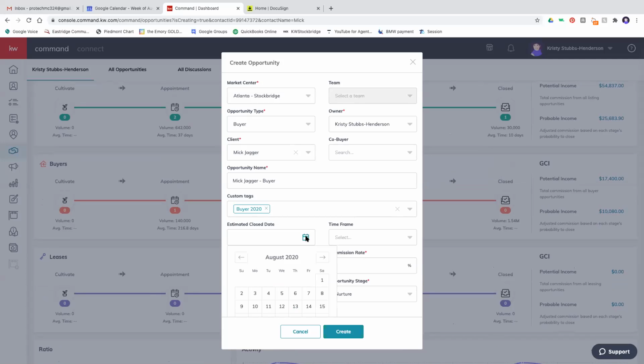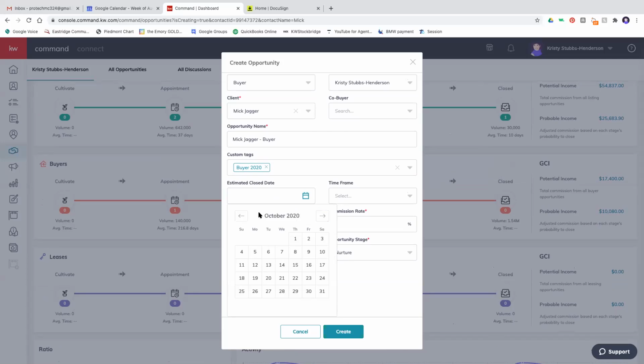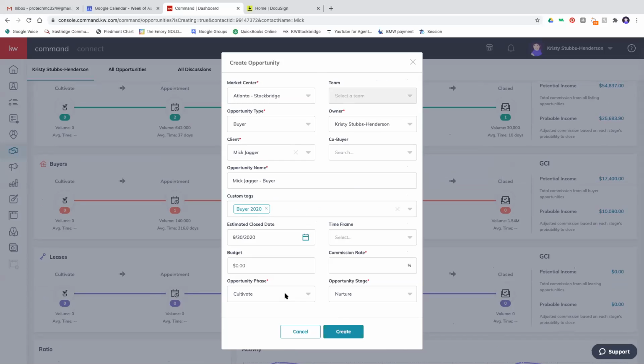Well, we know that he has already started with his financing, and today is August 11th. So let's go and give him a good month to find a home. His time frame is 3 months. His budget is $250,000. Commission rate on this would be 3% on our side or 6% total. So we're going to say 3% on our side. And he is right now in the appointment phase.